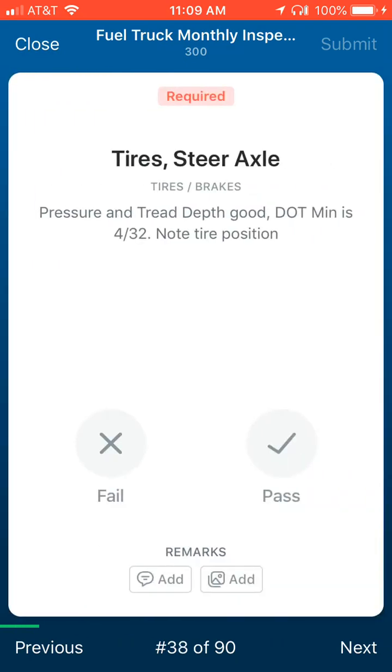For your tires, pressure and tread depth is good, and it has on here their DOT minimum is 4/32 of an inch. So add a comment of what the actual tire is, and we'll probably end up changing this around to show each individual tire so we can track the tread depth over time. It's going to be a little tricky because of the different configurations, some single axle, some dual axle, and we have some trailers, some straight trucks. So there's going to be different inspection forms, and we've got to get all those set up.